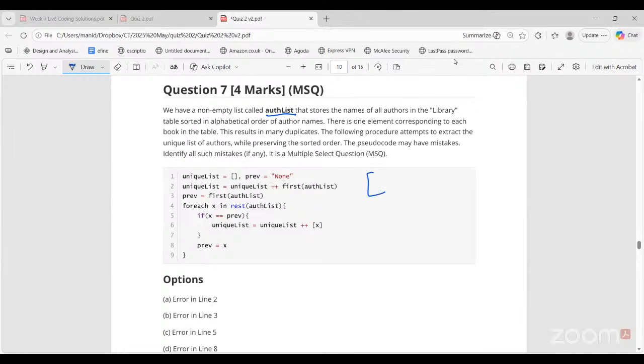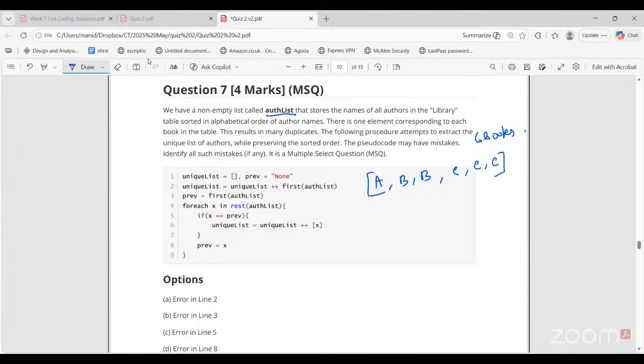So let's say we have 3 books. Actually, let's take a few more. Let's say I have 6 books. The author for the first book is A, so it is stored. For the next 2 books, the author is B, so they're stored one after the other. Then again, other 3 books, the author is C. So that original list looks like this. Now I am supposed to get the extracted list of unique author names. It should look like A, B, C, but you have to preserve the alphabetical order. So from here to here, I have to go.